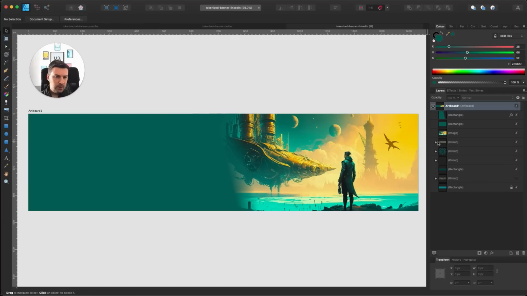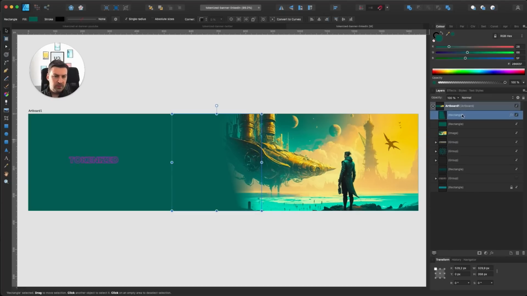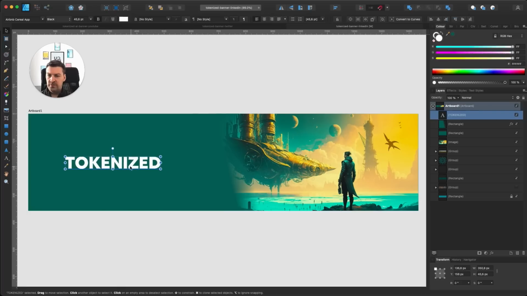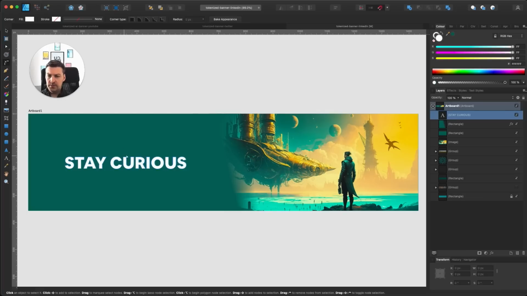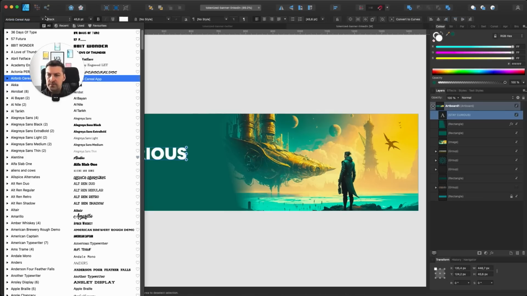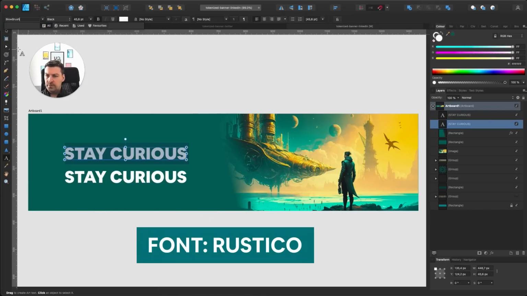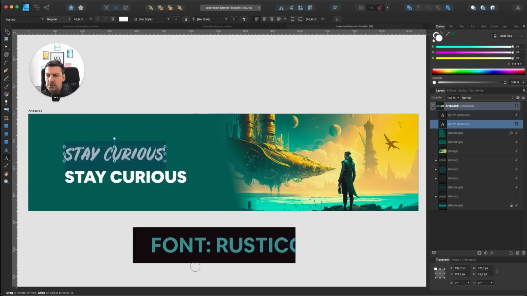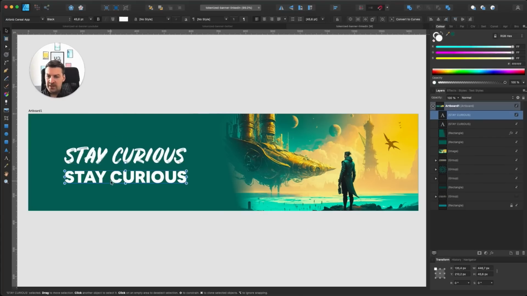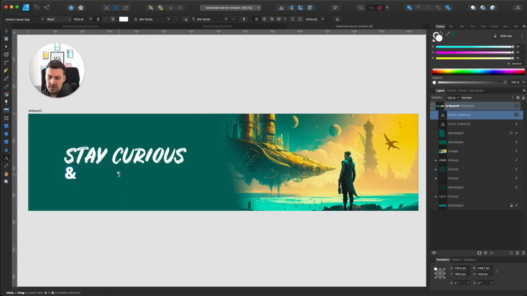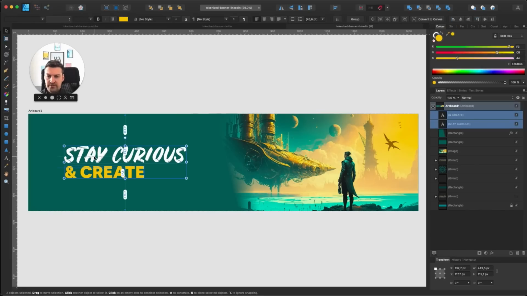And then over here, let me steal a bit of font from an earlier version. And now I'm just going to say something, stay curious. And for this, I'll use a different font. I'm going to need two of these. So for this font, I will use, what's it called? Rustico. Yeah. So I'll use this, which looks a little bit more artsy. And then for this part, which I'll call create, I will simply use my regular font. And then I'll pick a color from within this image as the color for the accent.